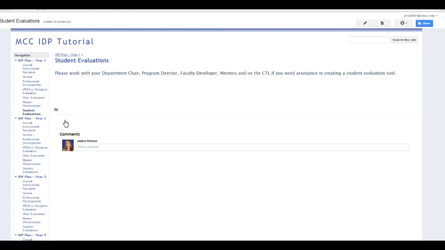That's basically the structure of the IDP. The draft of your IDP is due the Friday of accountability in the spring. I believe that's January 16th next year.